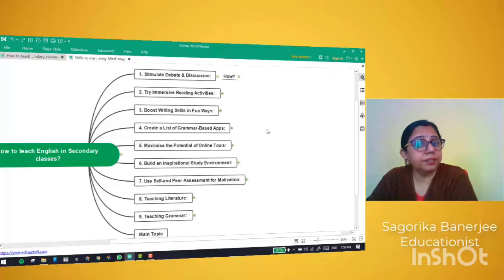First one is stimulate debate and discussion. If you are an English teacher, it is very much required that you stimulate the students to debate and discuss more. The more they debate, they will be able to come out with more good words. They will learn more good words, and they will be able to construct sentences. They can be able to justify their points. But how can it be done?